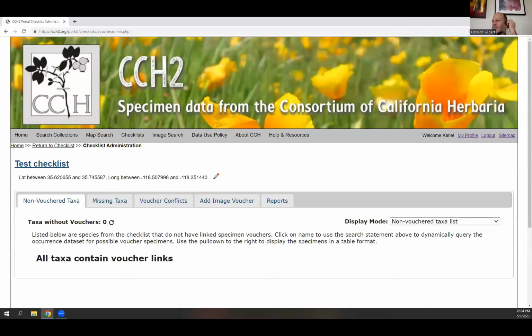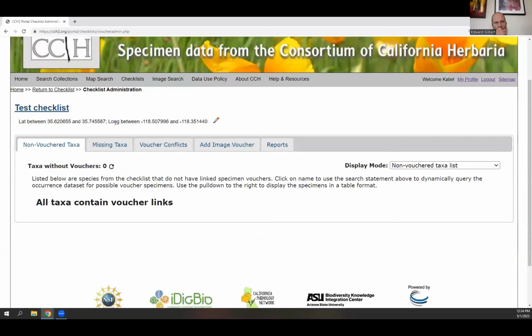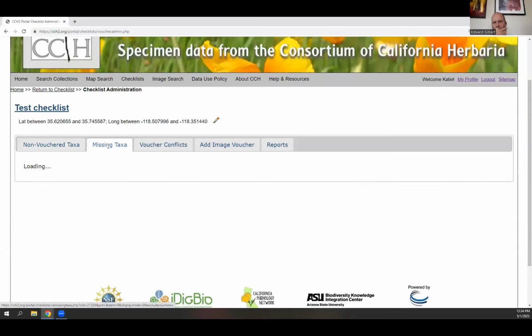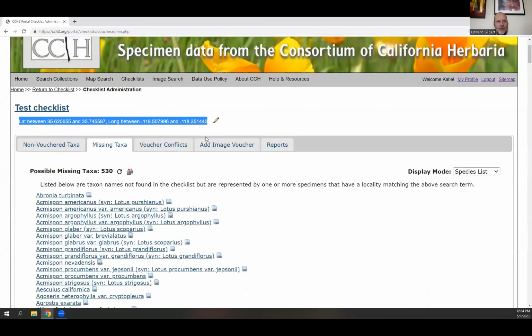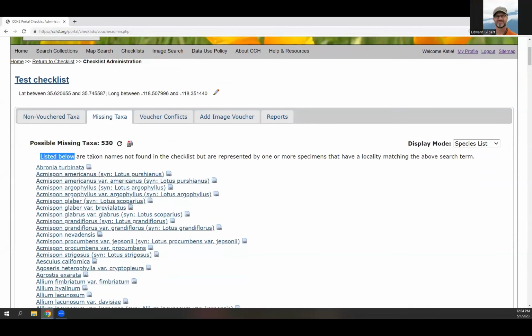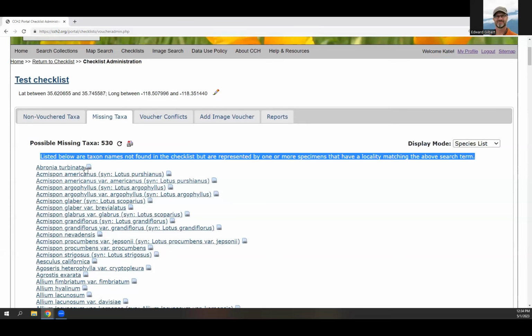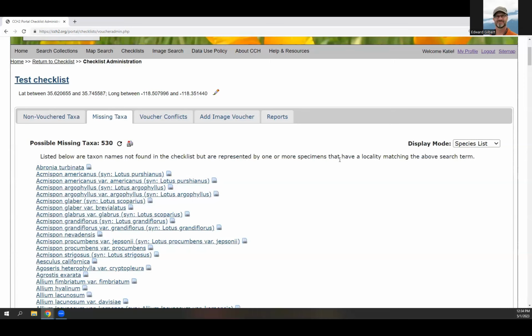So I have done steps 1 through 3 on slide number 19. I've created my search terms. Then I'm going to go to the Missing Taxa tab. And this is going to give me a list of all of the taxa that match my search criteria right here that are not in my checklist. So when in doubt, just read the explanation that's on that tab. Taxon names not found in the checklist, but are represented by one or more specimens that have a locality matching the above search term.